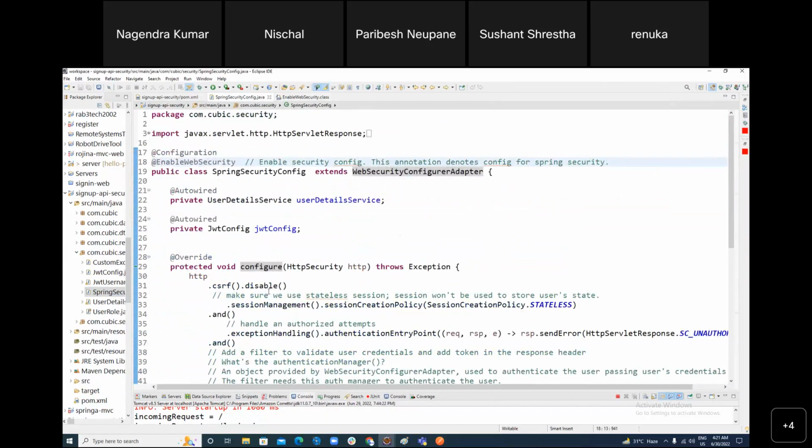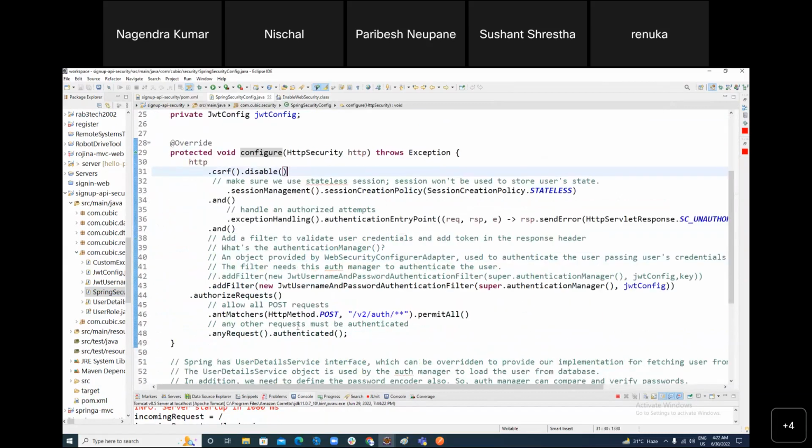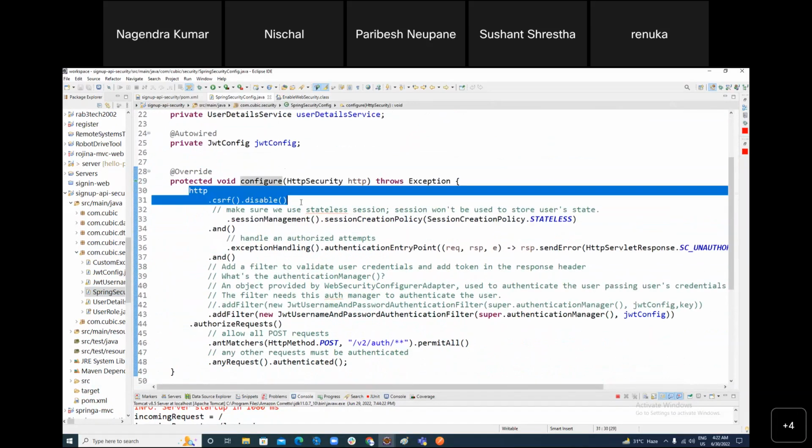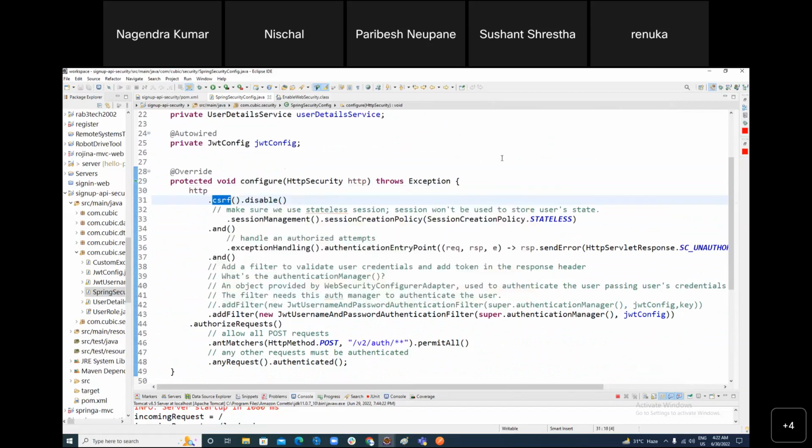And here you have to override the method configure, and you have to pass HttpSecurity as a parameter. So here I have to do the Spring Security settings. The first setting says I don't want to use cross-site request forgery, because it is not for REST API. It is for web-based applications. Got it? And I'm saying I want to use stateless because all the REST APIs are stateless. No need to maintain the HTTP session, right?